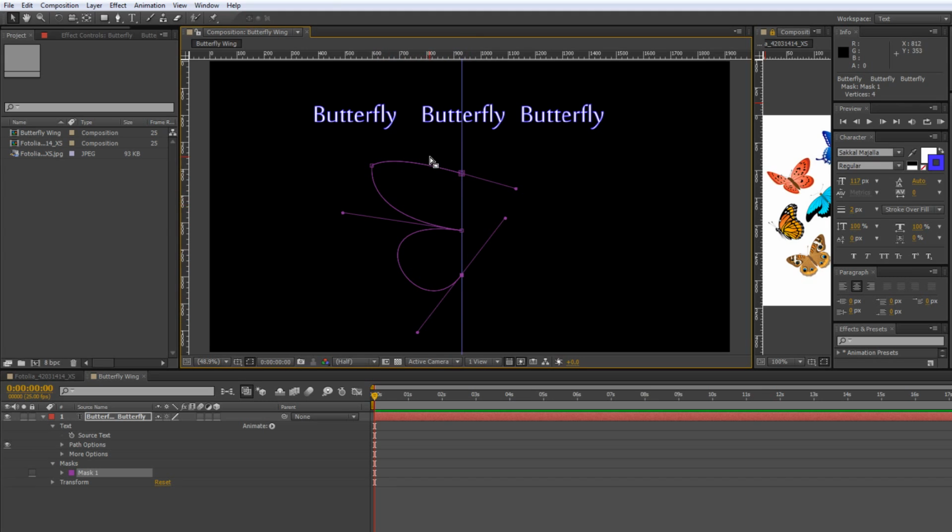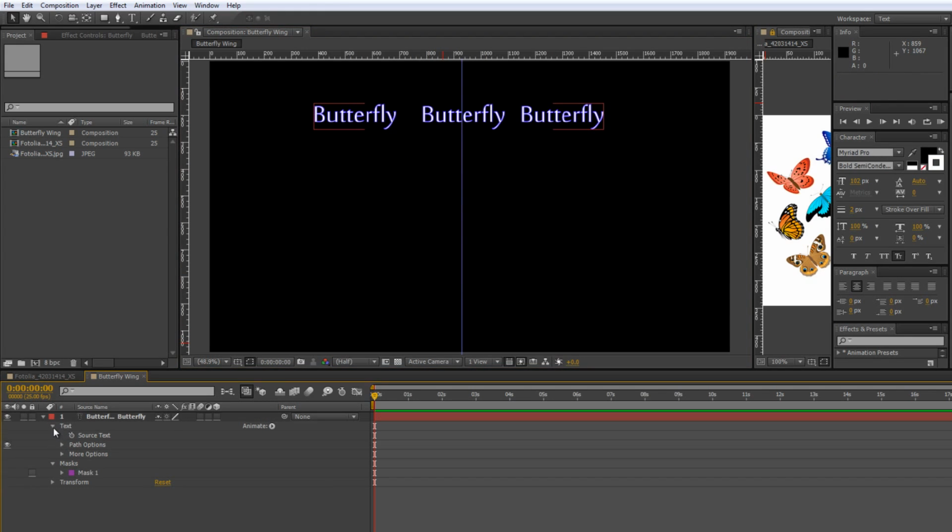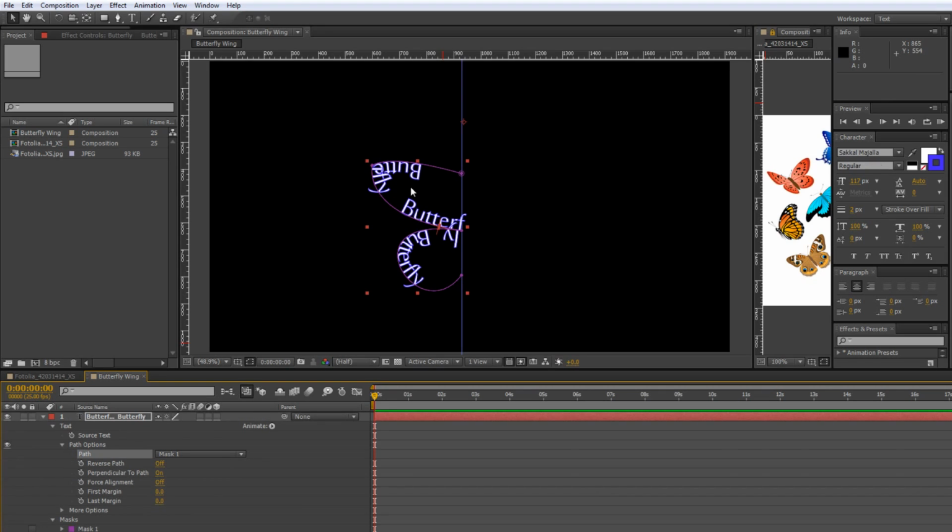So all I need to do now is snap "butterfly, butterfly, butterfly" to this path. So I can go down to my text, open up text if it's not open. Go to Path Options, open up Path Options, and where it says Path None, take that to Mask 1. And "butterfly, butterfly, butterfly" has kind of snapped, but it looks awful, so we need to make some changes.